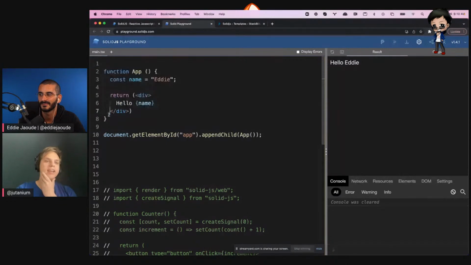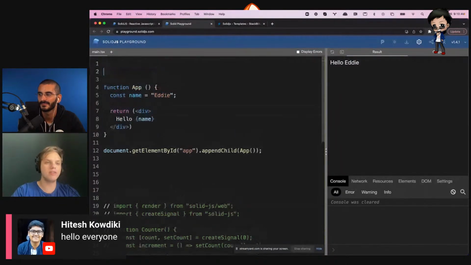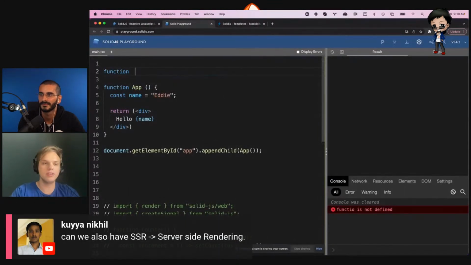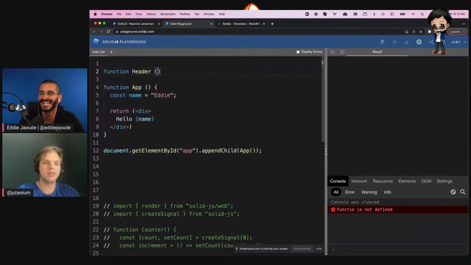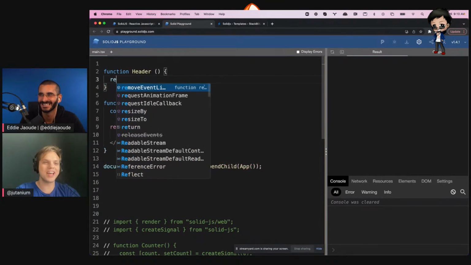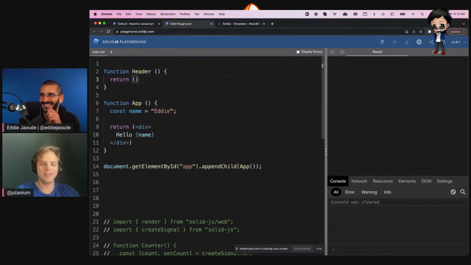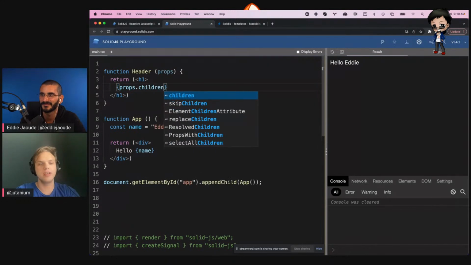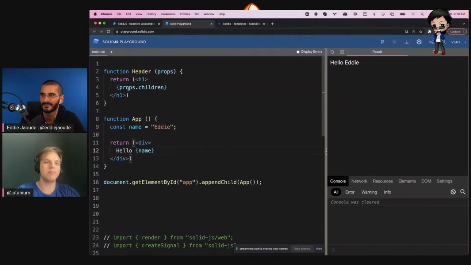The special thing is that if I define another function, like a header. Coming up with ideas on the fly is quite hard. You can pitch in if you like. No, you're doing good. Return an h1, and we can take props, which I'll explain in a bit, and I'll just say props.children. Now I can actually wrap this in my app. I created a normal function, but JSX lets me use it like it was an element.